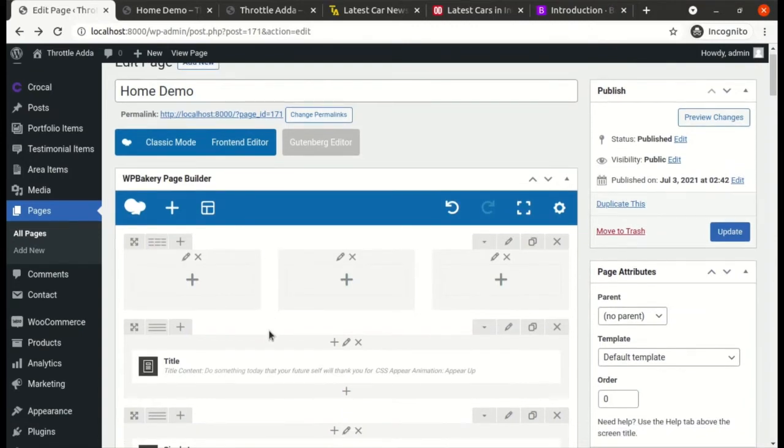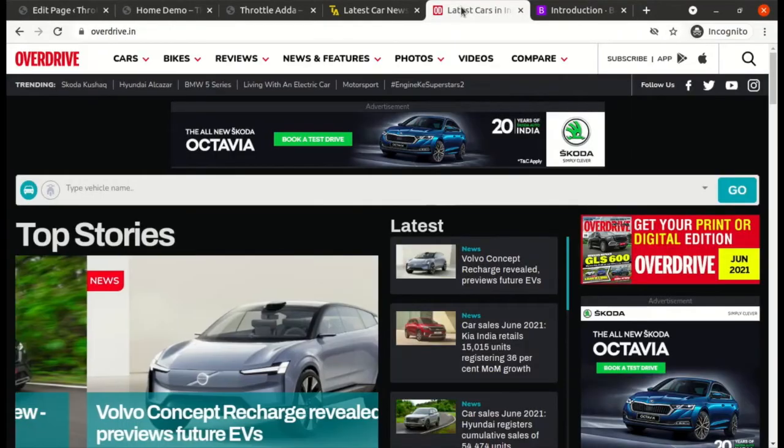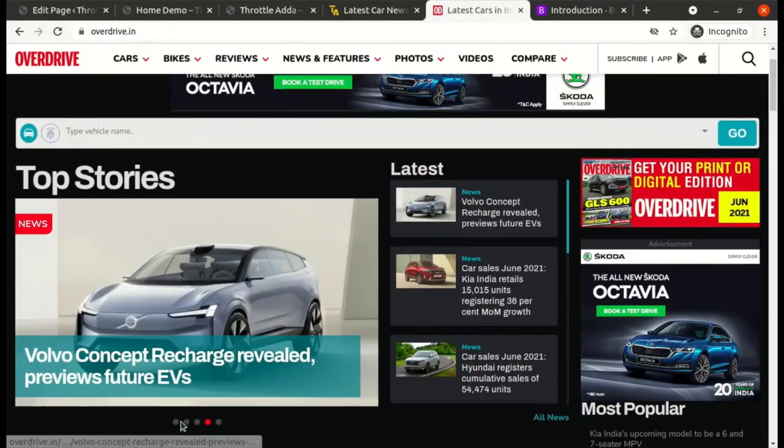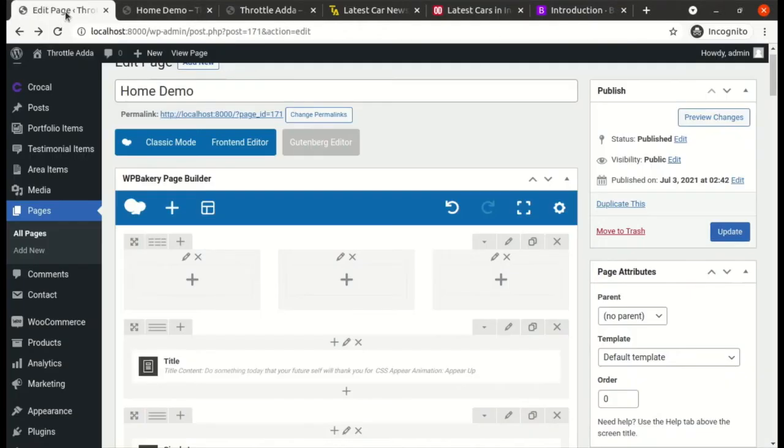Awesome. You see how simple this is. As soon as you clicked on the third option, dividing a single row into 3 columns, you automatically see that WP Bakery has converted one single column into 3 columns. So as we saw in the first section, we want a slider. So let's go ahead and add a slider over here.